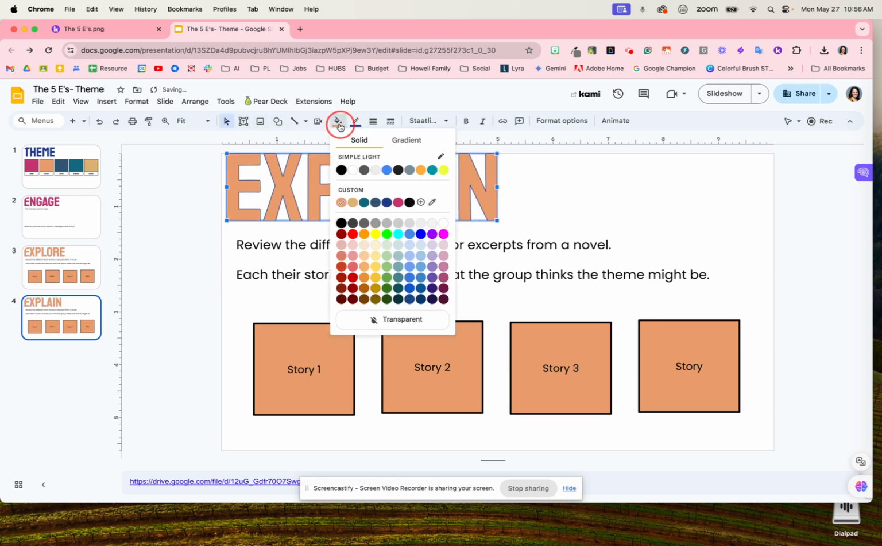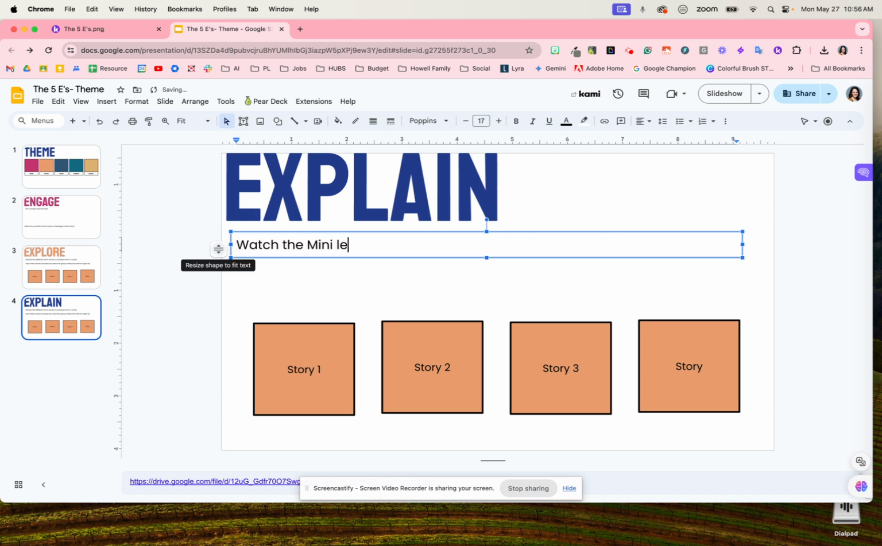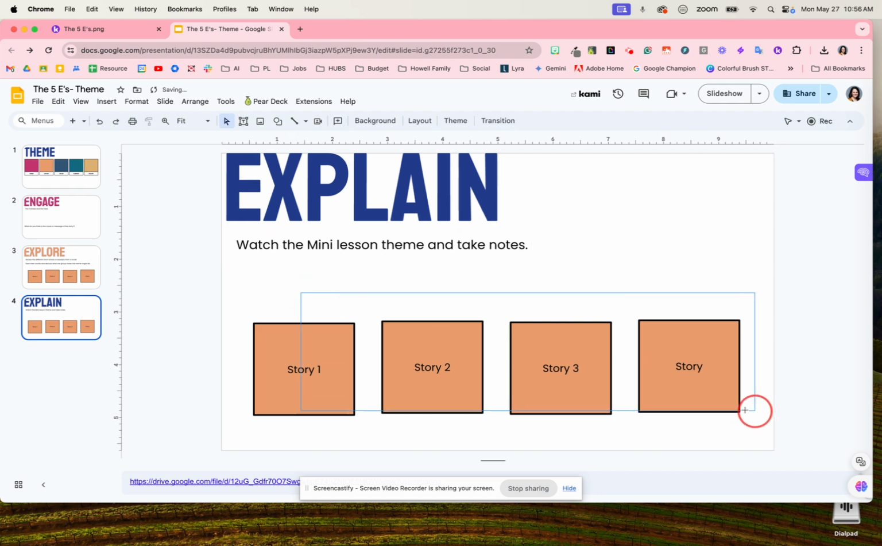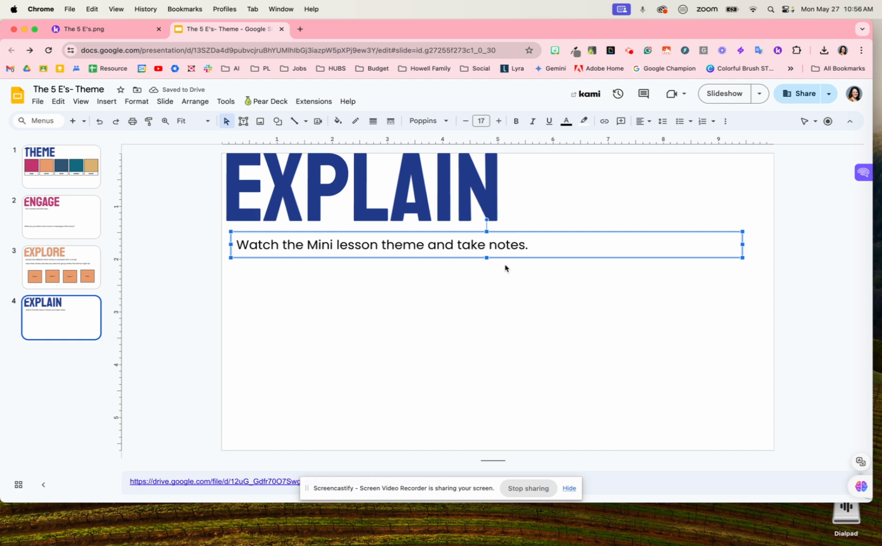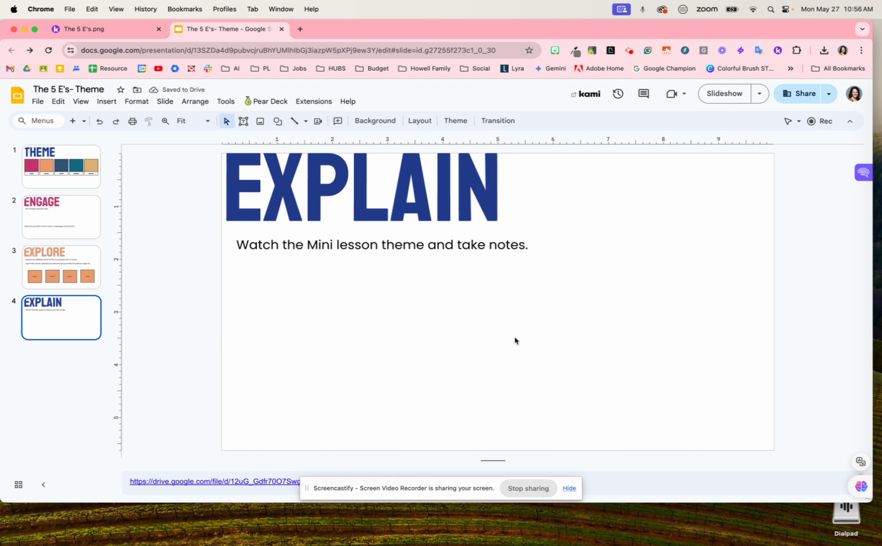And again, I'm going to go ahead and match that color. I think it was this one. And I want my students to join, or maybe we'll do watch the mini lesson on theme and take notes. Okay, and I really want them at the end to explain. We'll just do take notes. So again, I'm going to have them take notes right here and explain what they learned. So they're going to watch a video that I'm going to have and then explain by taking notes.